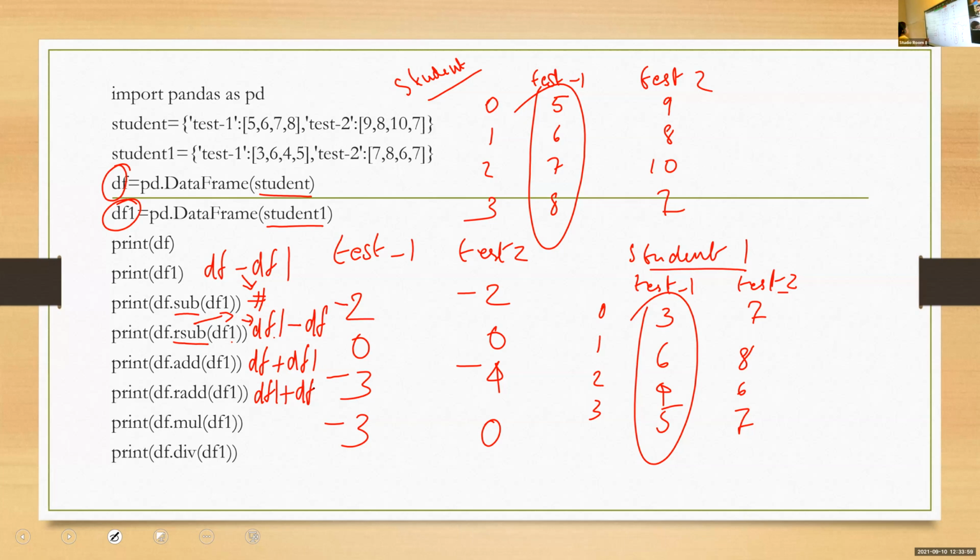Then for multiplication, df dot mul df1, that is 5 into 3, 6 into 6, 7 into 4, 8 into 5. Mul is for multiplication. Then after that, 9 into 7, 8 into 8, 10 into 6, 7 into 7. After that, division is also same. That is 5 by 3, 6 by 6, 7 by 4, 8 by 5, then 9 by 7, 8 by 8, 10 by 6, 7 by 7.